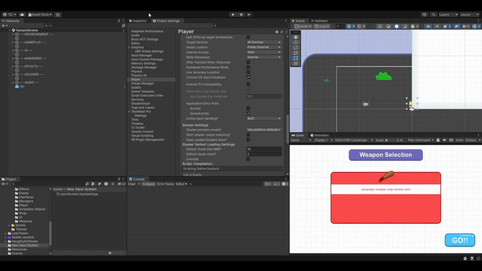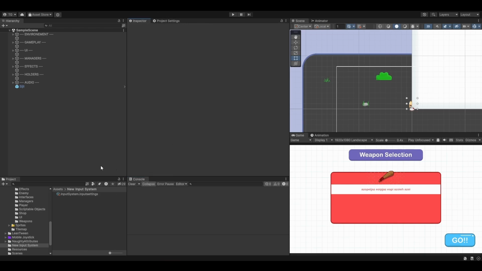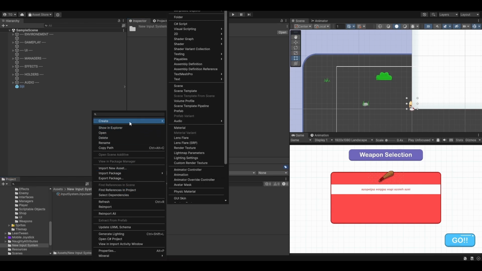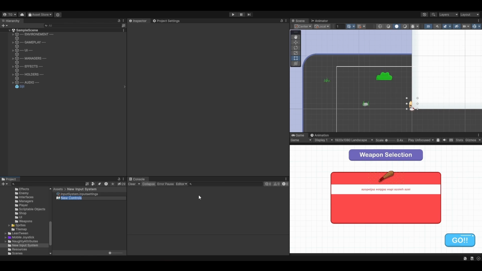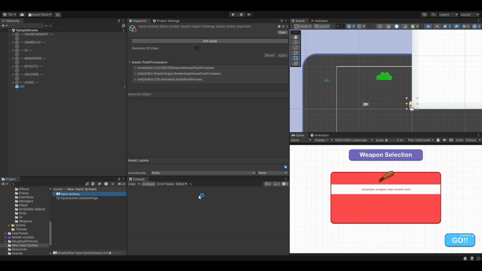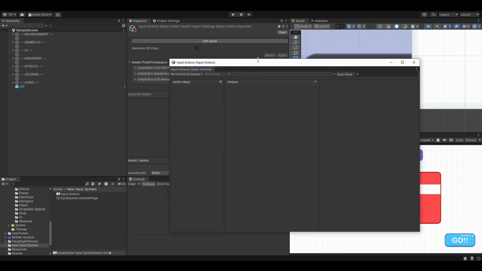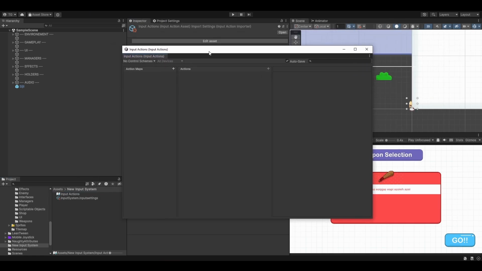Okay, so let's clear our console, jump back to the inspector. And now what we want to do is create our input actions. So we are going to right click, select create, and at the bottom you can find input actions. Select it. Perfect. Let's call it input actions. We're not going to look for something odd or really far away from what it is.